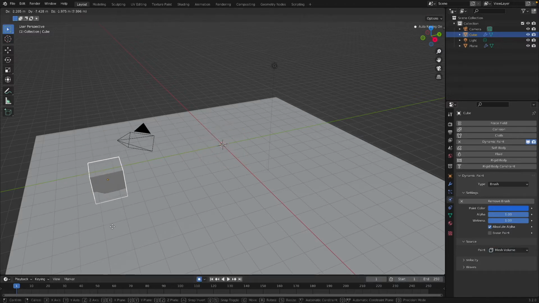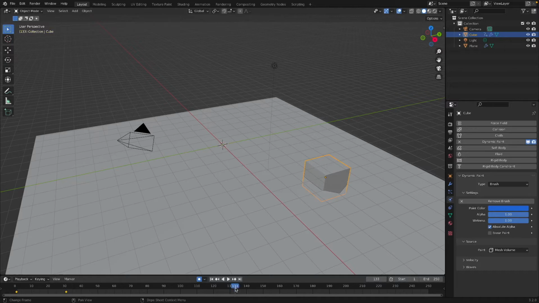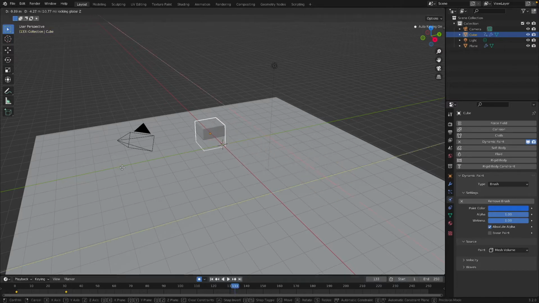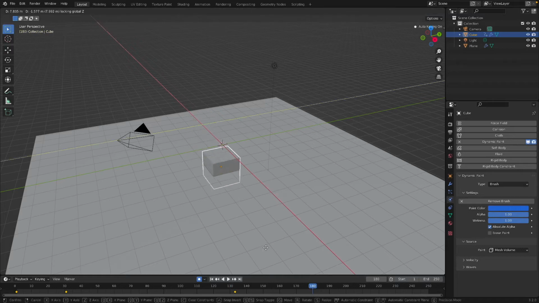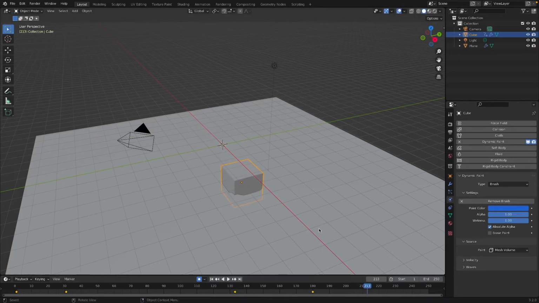G, move it here. Go here. G, move it here. Go here. G, Shift Z. Let's say move it over here. Here. G, Shift Z. Here. Go up. G Z. And then let's go down. G Z again. And then G, Shift Z. So let's go all the way back here.